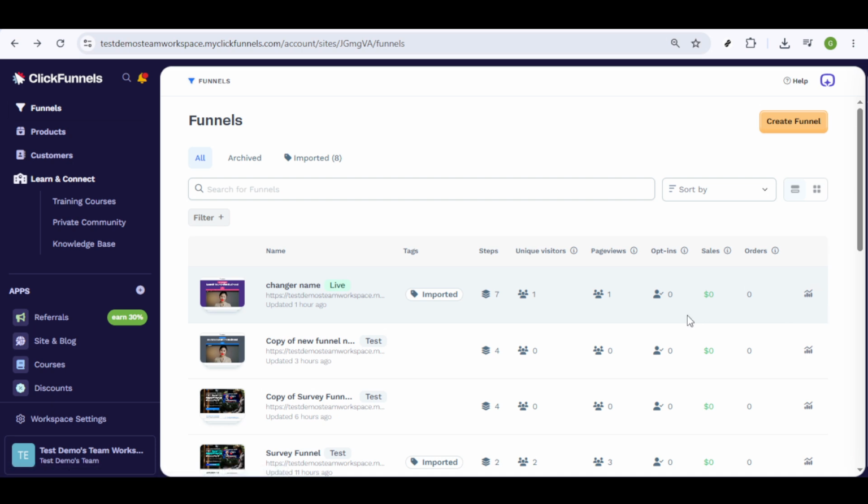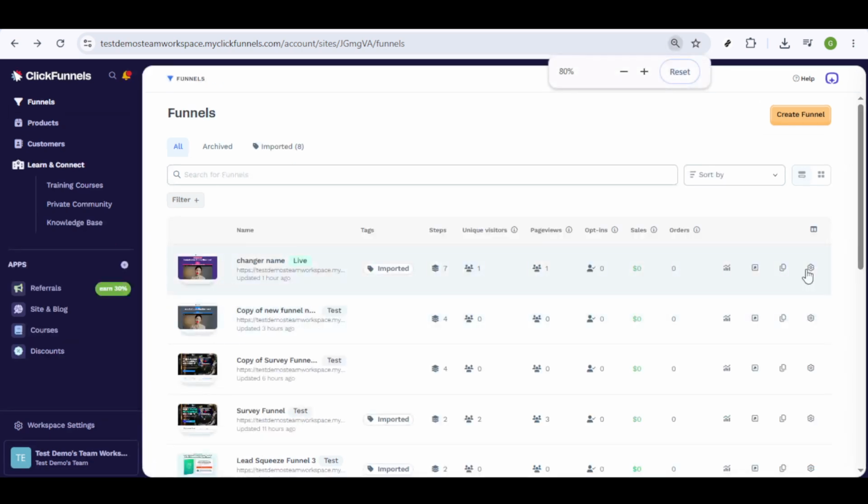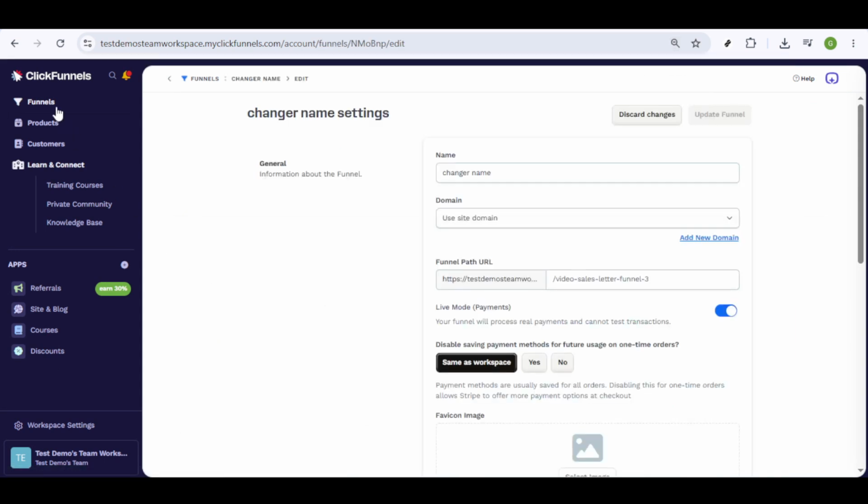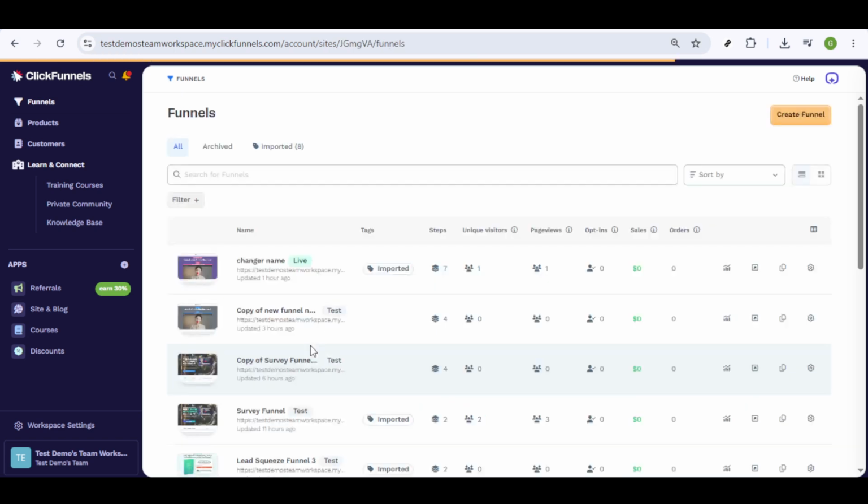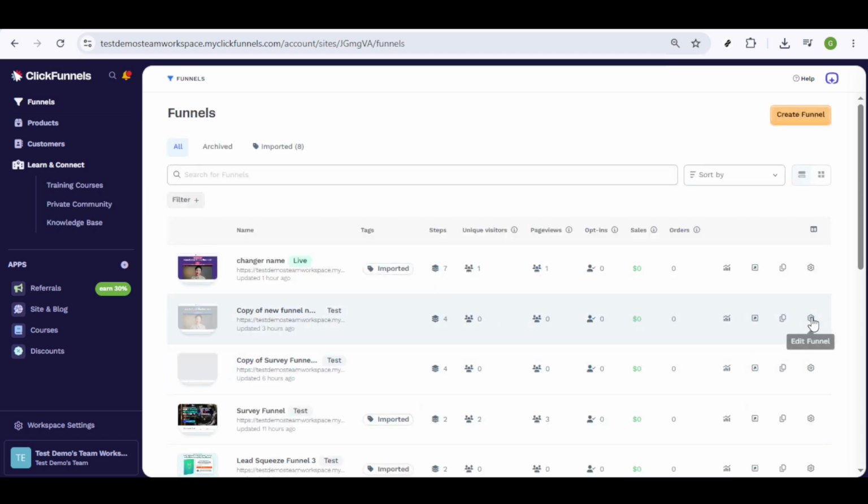Hover over or click on Sites, and you'll see a drop-down menu. Select Funnels from this list. Now that you're on the Funnels page, take a moment to find the specific funnel you wish to share. You might have several funnels, especially if you've been working on multiple projects, so make sure to scroll through and identify the correct one. Once you've located the funnel you're looking for, you'll want to access its settings.